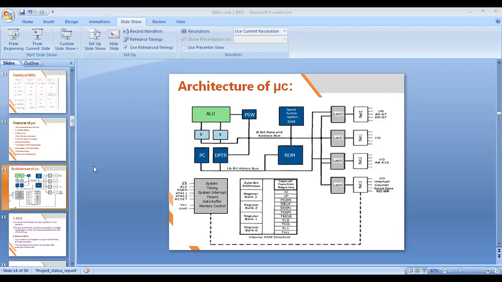So see, PSW stands for program status word. It is mainly used for two purposes. What is the first purpose? According to the result provided by the ALU, it will set or reset particular flags or particular bits. And what is the second use? According to the third and fourth bit positions, it will change the particular register bank. Understood? Yes or no?